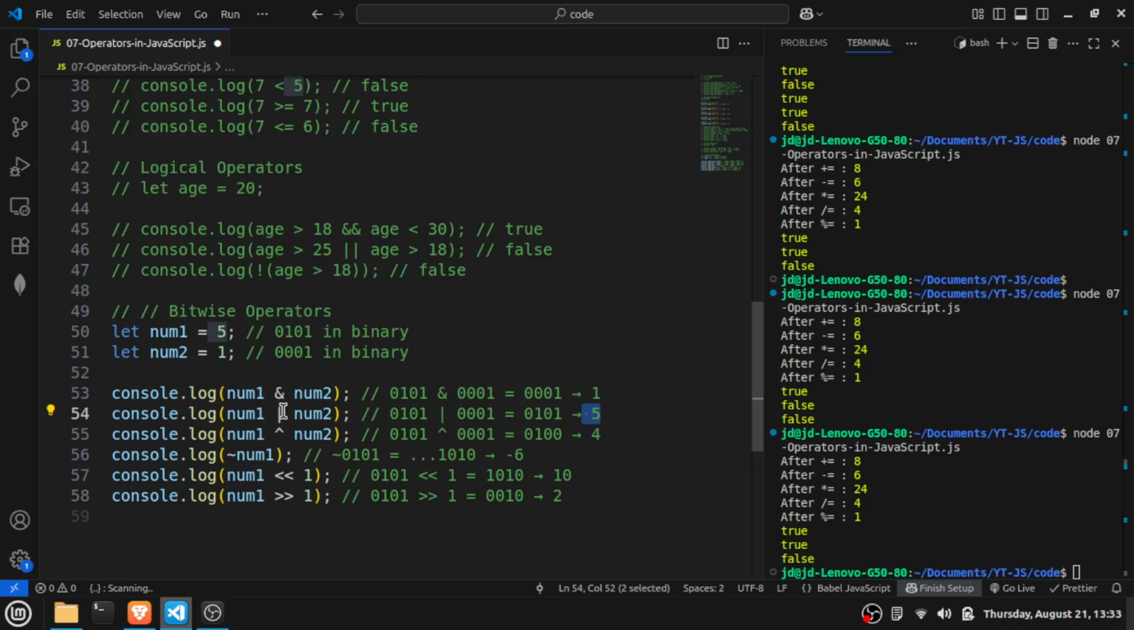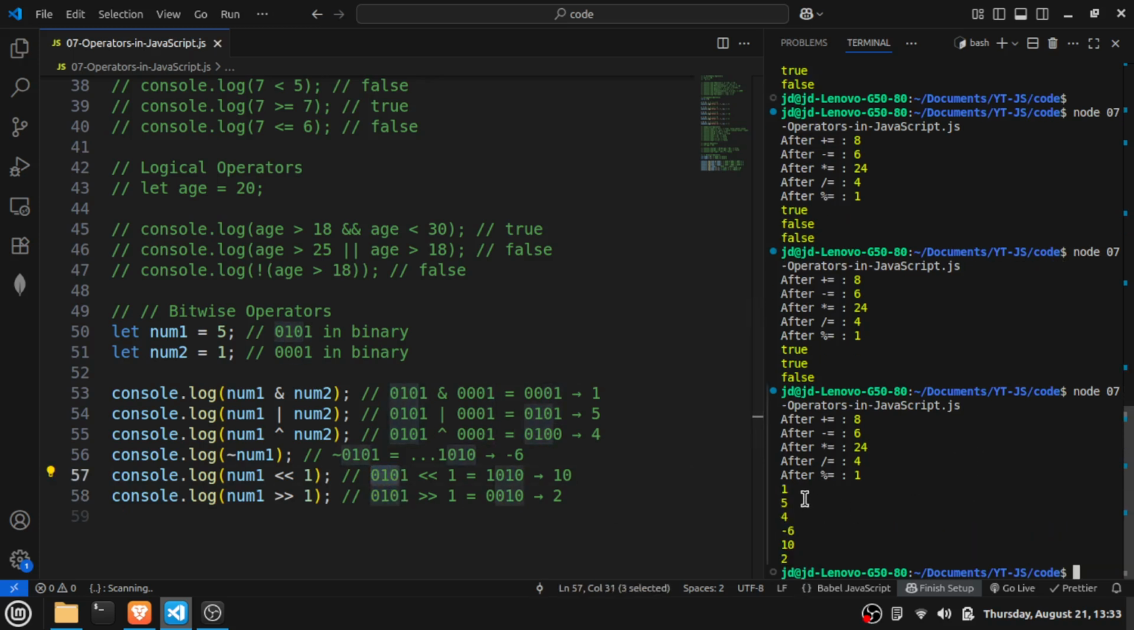Next are the XOR operator and NOT operator, and left shift and right shift also here. In the right shift, we just move the bits and add a 0 on the left side, and in the left shift we just add a 0 on the right side, like here 0101. If I run this, it gives 1, 5, 4, -6, 10 and 2 here.